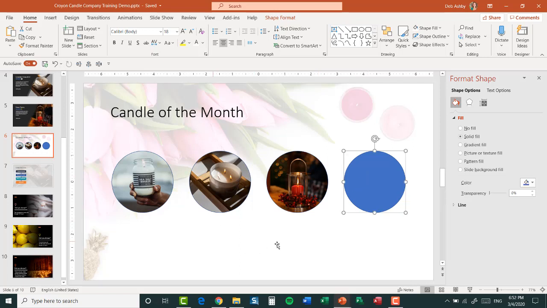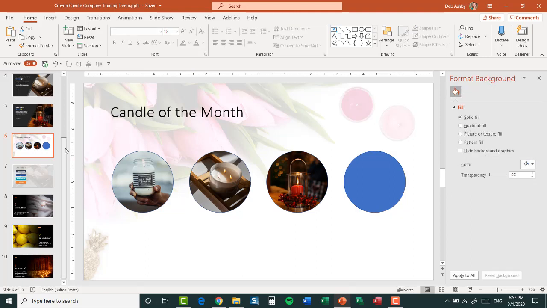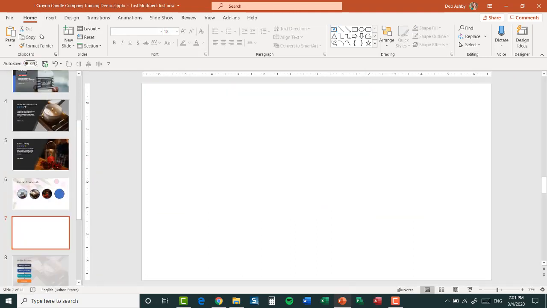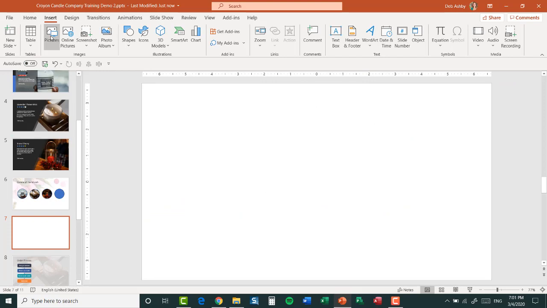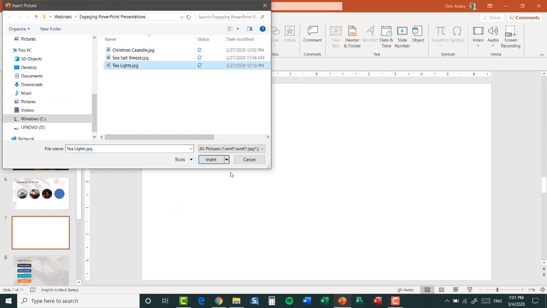Now the final one I'm going to do slightly differently just to show you a different technique. If you already have an image in your presentation that you want to use as a picture fill, you can do that very simply. So if I have a blank slide and I'm just very quickly going to insert the picture of the tea lights onto this slide.